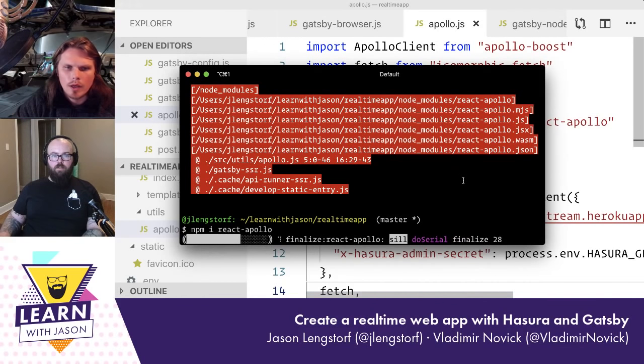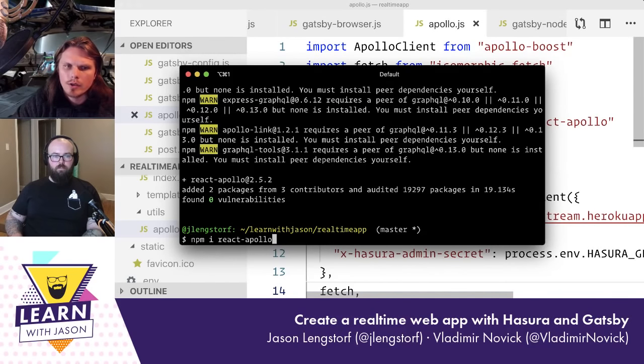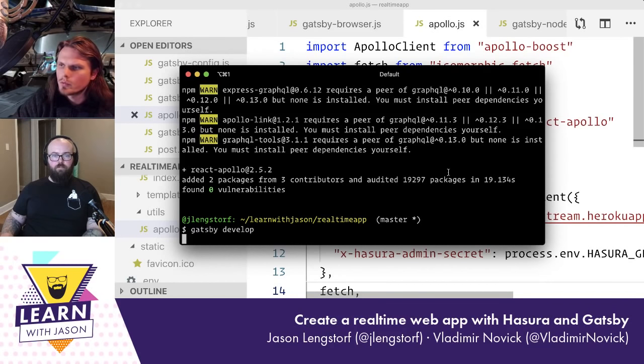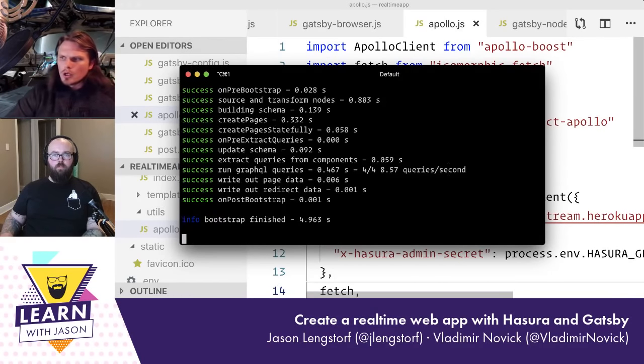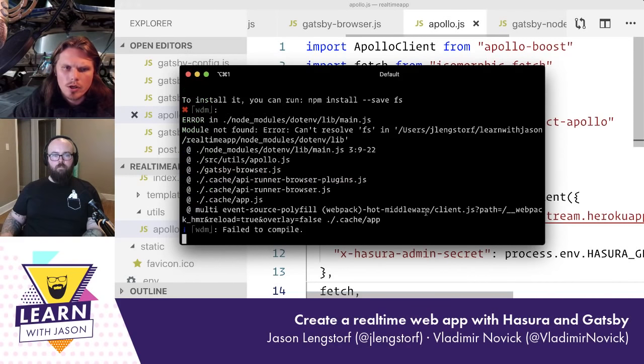So what we'll do right now, we'll add a client-side query, and then with subscriptions, we will add a bunch of other packages because we need a bunch of other dependencies, like subscription transport and stuff like that. Oh, come on.